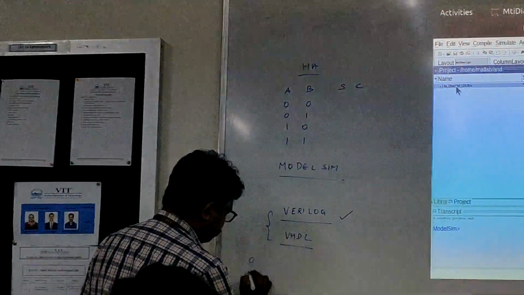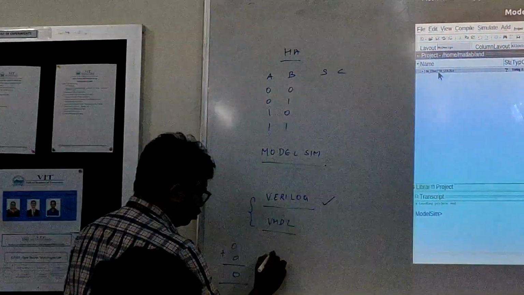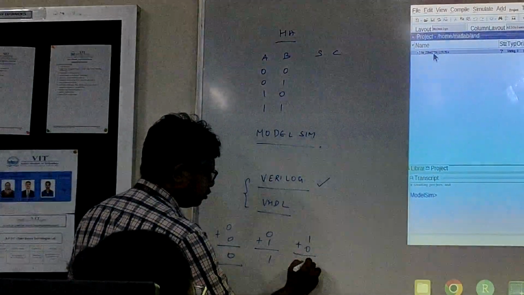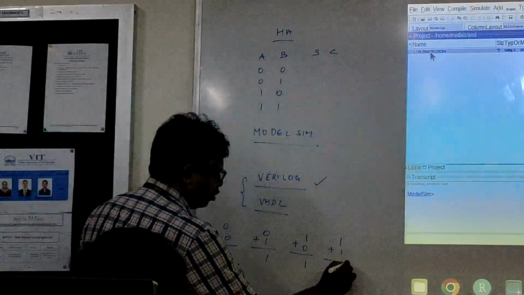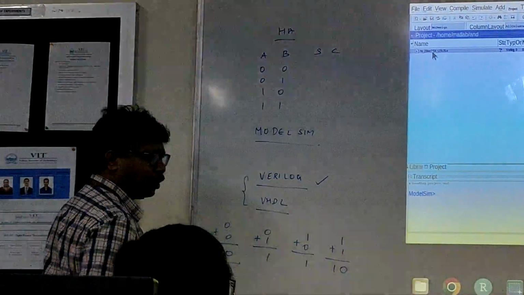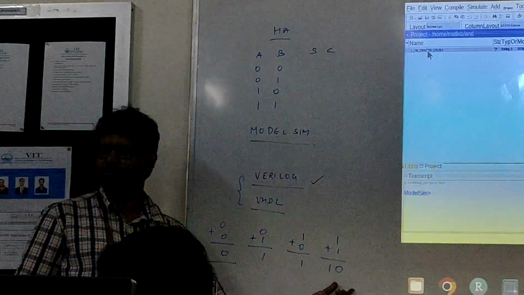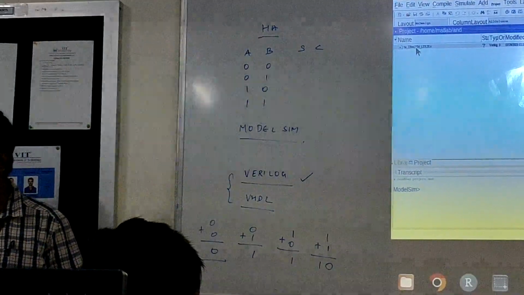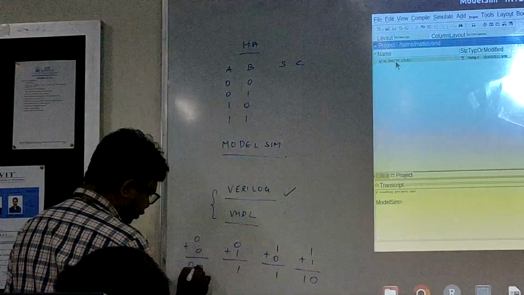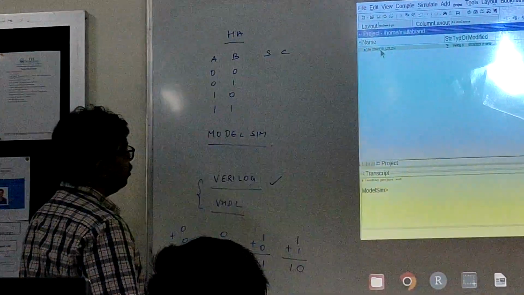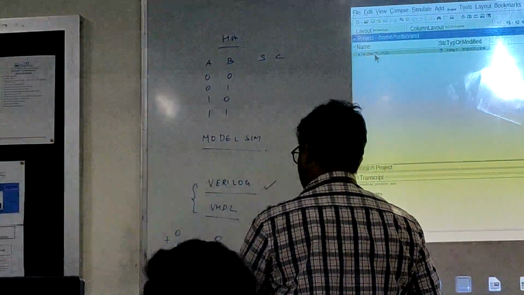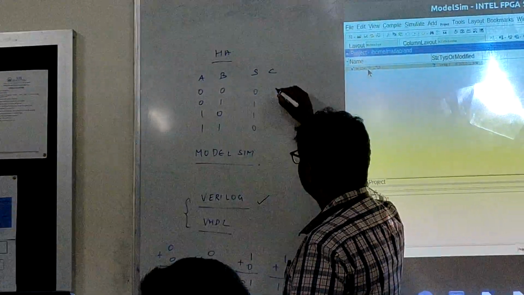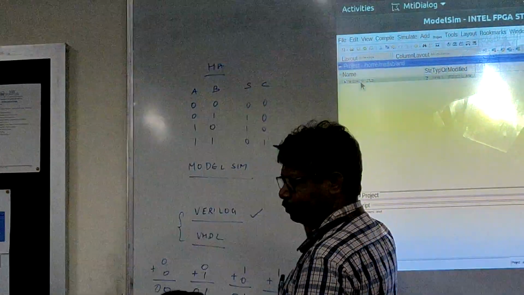0 plus 0 is 0. 0 plus 1 is 1. Binary addition I am performing, that is the output required. 1 plus 1 it is 1 0. For 1 plus 1 we are getting a 2 bit output, so I am making all the outputs 2 bit by adding 0 before them. So the sum bits are 0, 1, 1, 0. I am writing here carry 0, 0, 0, 1.